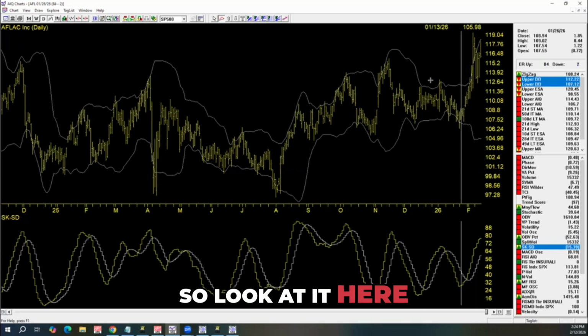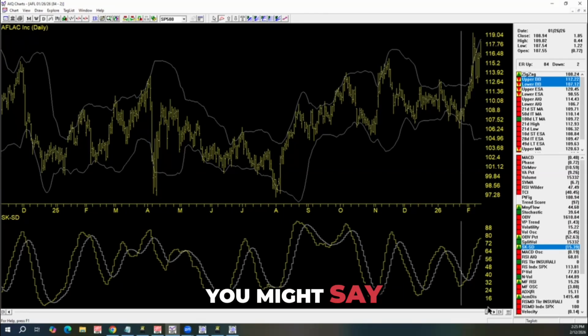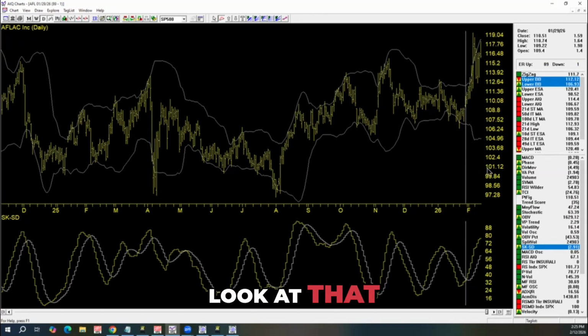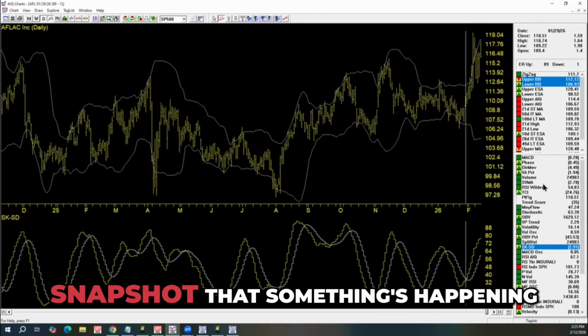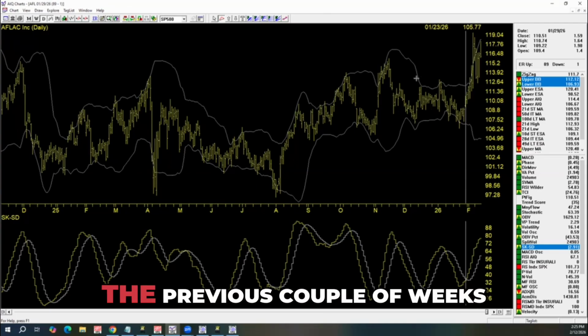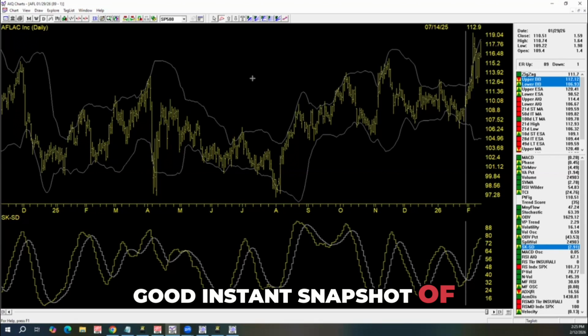So you see this transition happen as a stock moves from one trend to another. So look at it here. This is a downtrend, right? So look at how many of the indicators are solid red. The majority of them are, a couple, but negative volume would be green. That's an inverse indicator, you might say. But as soon as things start turning around, you start seeing more green coming in. Look at that. As soon as you get to there, look how green that is. So you get a real snapshot that something's happening there that's not what was going on in the previous couple of weeks. So it's a very good instant snapshot of all of your indicators.